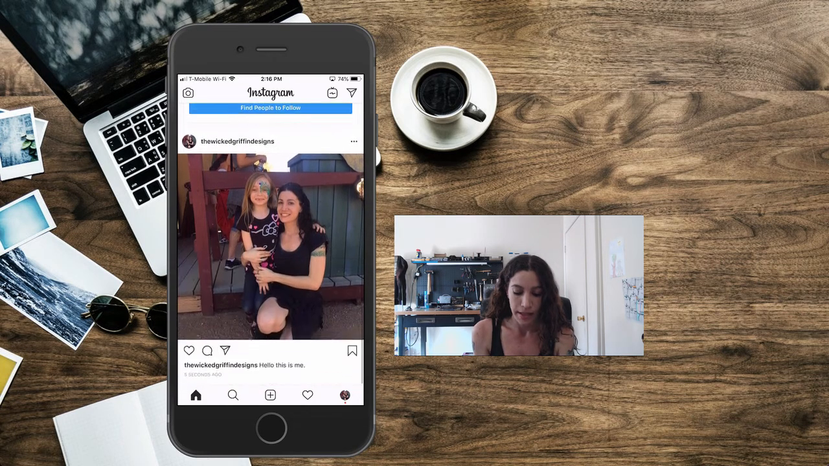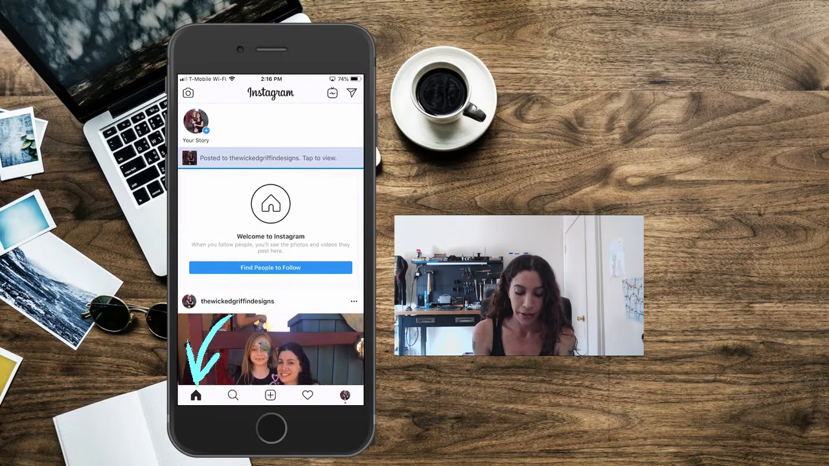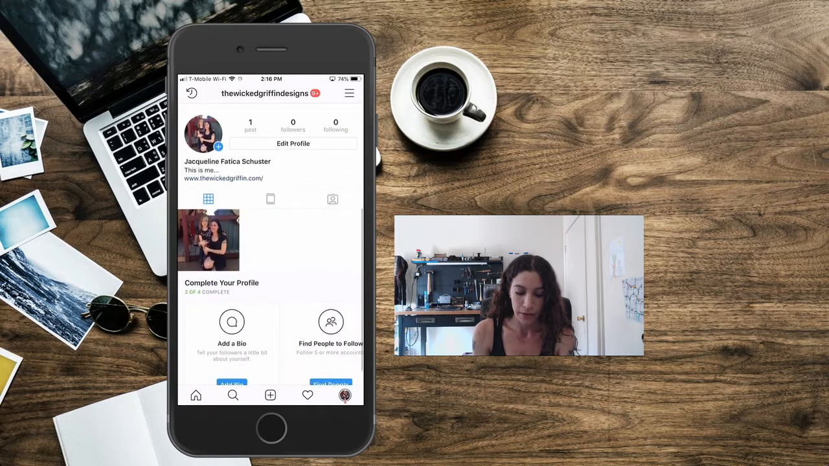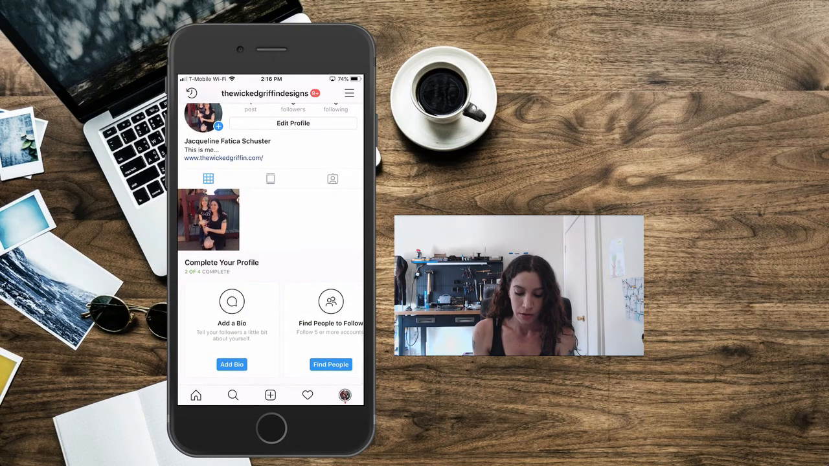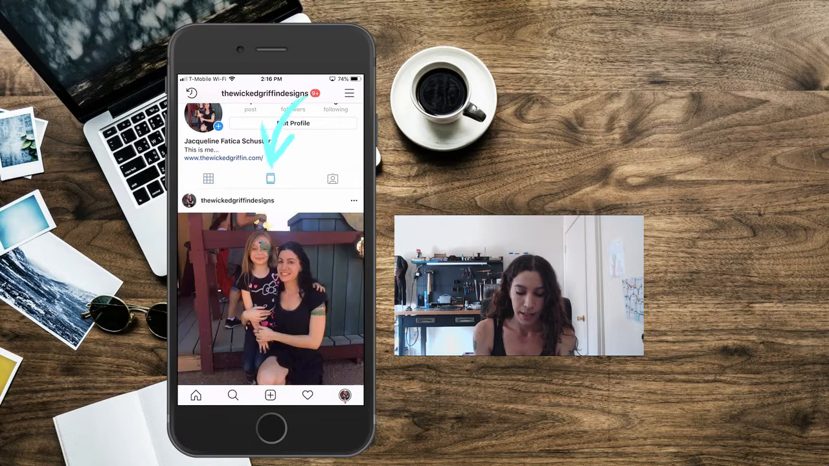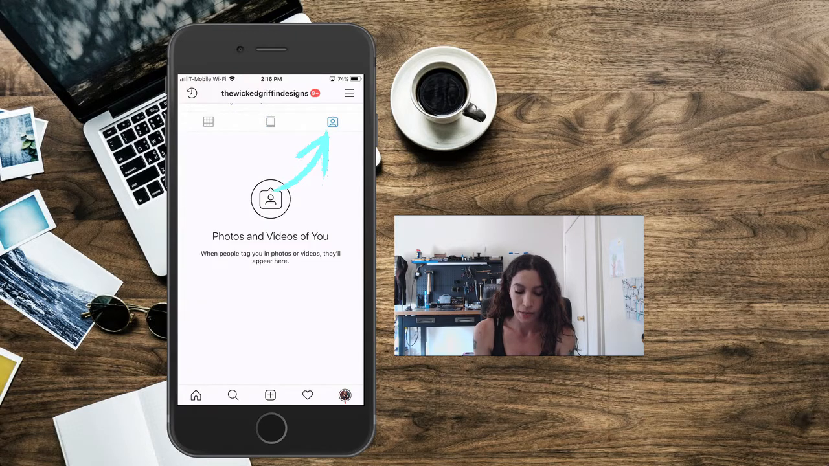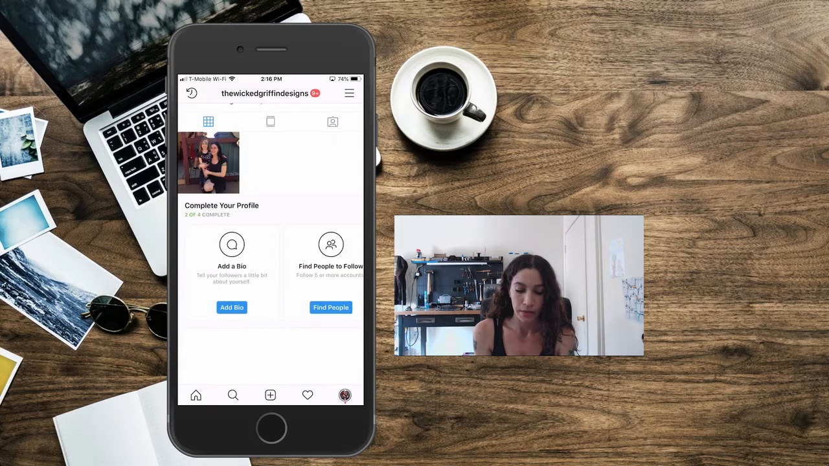Okay, so now we're on our home screen right here, and that's our first post. All right, and we'll go back to our profile. Now, if I click this center button, it brings it down to a different view. And this one right here, when people tag you, those pictures will show up right there.